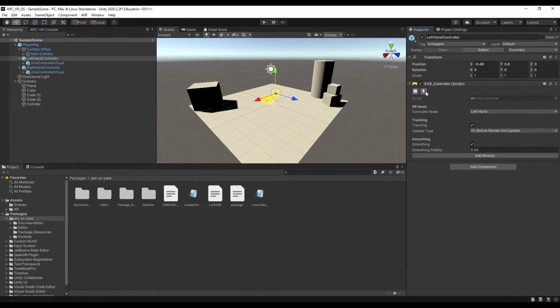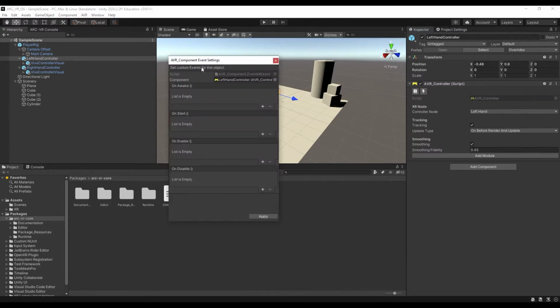The second button is for custom Unity events. If you know how MonoBehaviour works, the on awake, on start, on enable, and on disable functions should ring a bell, and you can just insert your own custom events in here.